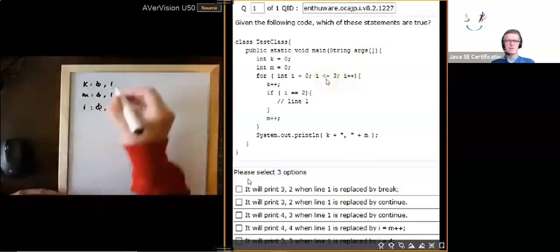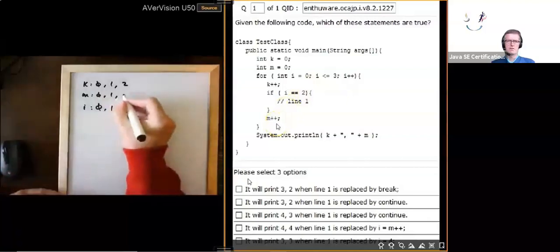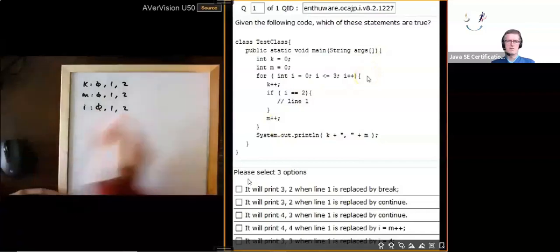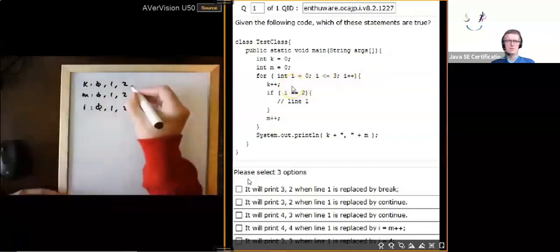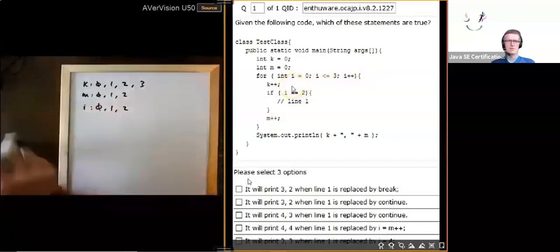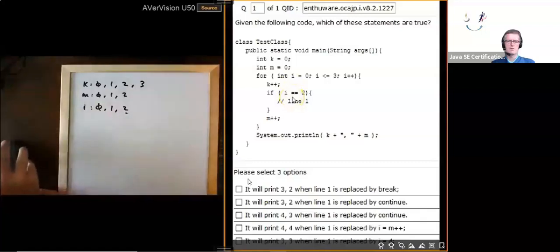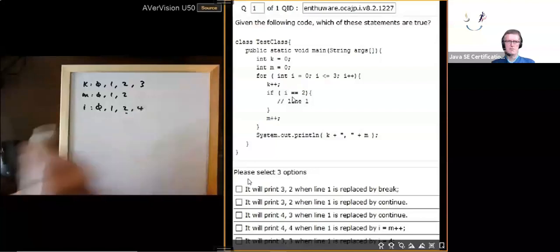It's true, K plus plus goes to 2. If statement is still false, M plus plus goes to 2. Increment our I, goes to 2. The condition is true, so we go in, K plus plus goes to 3. If I is equivalent to 2, well it is. And what we've got to do here is replace line 1 with I is assigned 4. So I now becomes 4.